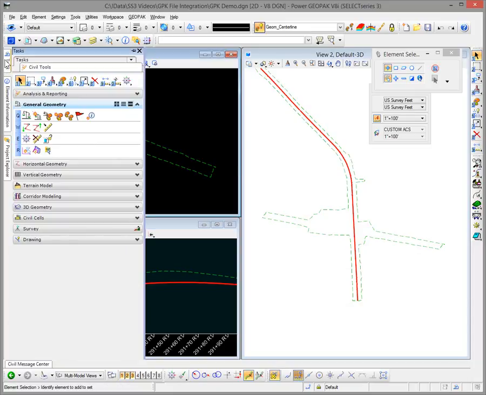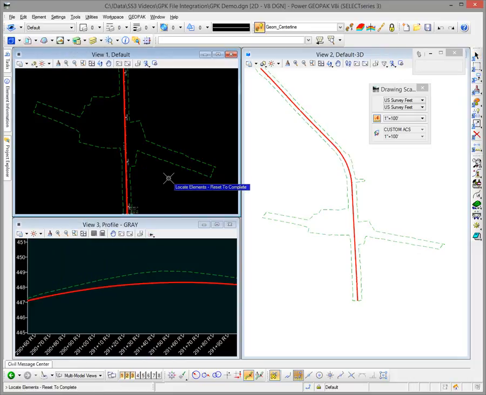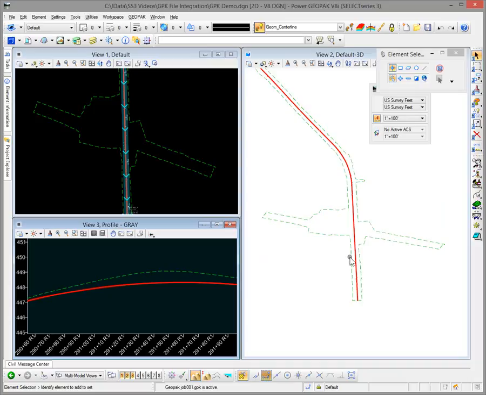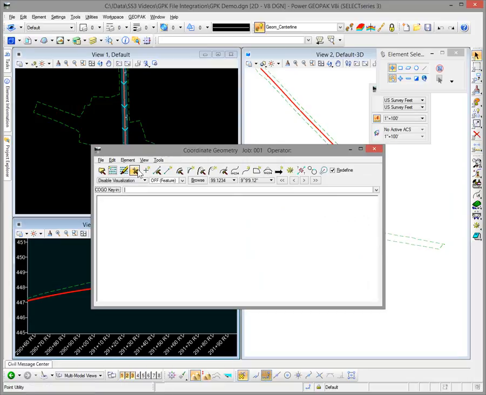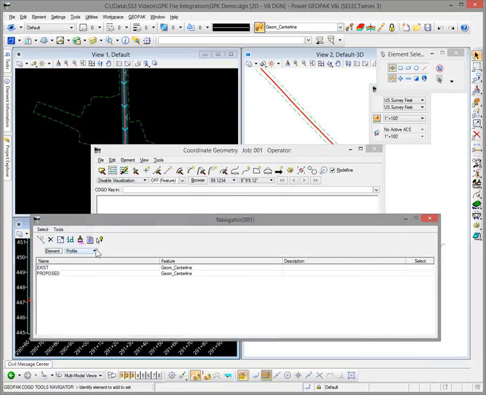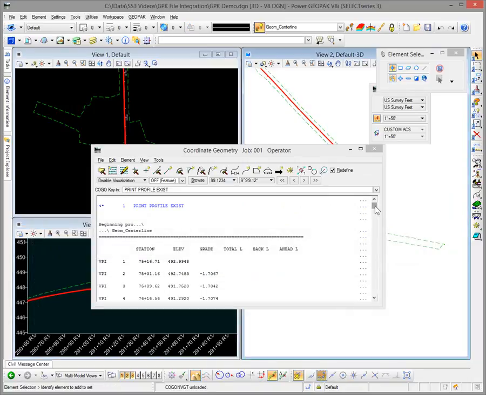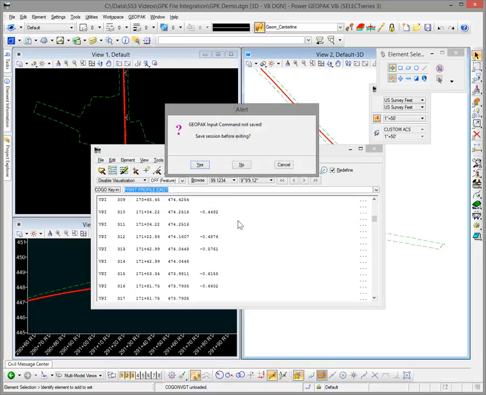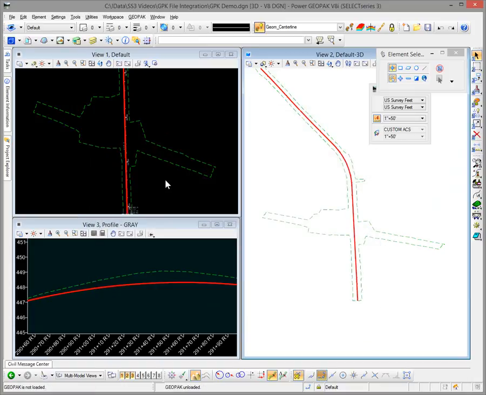We simply come up to our task, and under General Geometry, we can select Export to Native. And then we select our profile. You'll see it here, Exist. And then just reset. And then it says, what GPK file do you want to put it into? We'll pick 001, and it writes that existing profile then back to the GPK file. And so now we go back to Navigator. In Profile, you will now see that we have this in our GPK file, and then we can use that then for plans production. And so you see it has a whole lot of PIs in there, but you understand how that works, and it'll send that back to that GPK file.